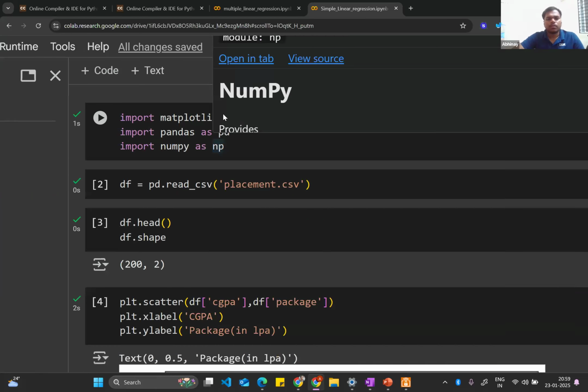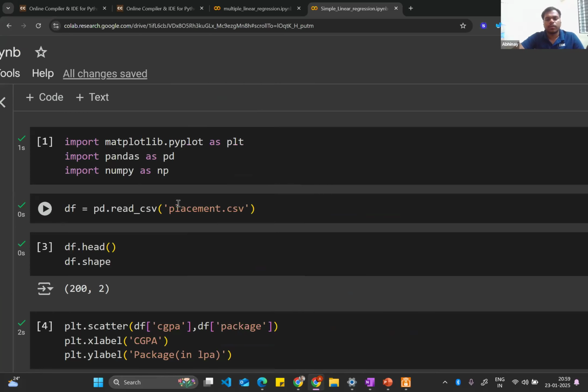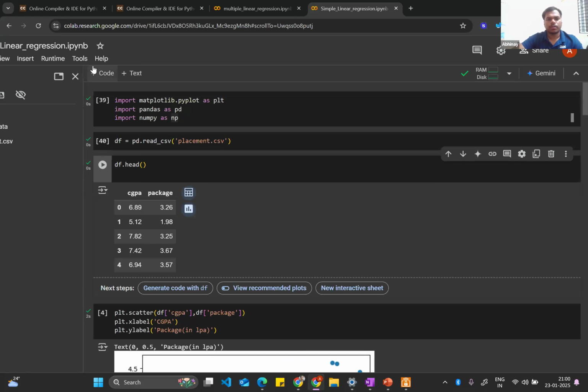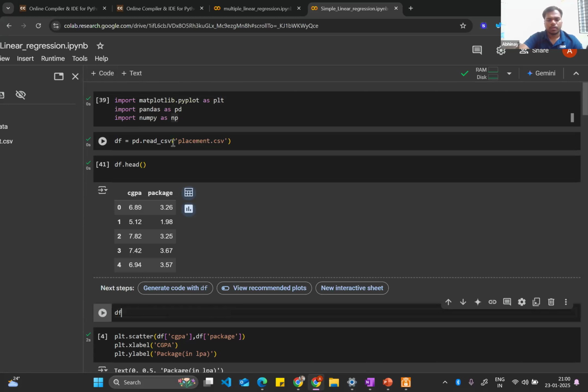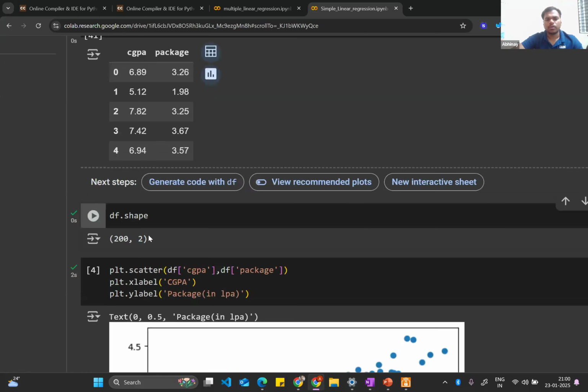Okay, so I have uploaded this placement.csv data set, the same thing with CGPA and package. So reading the data set, placement.csv, and if you want to see, you can see the data set. How many columns do we have? Let's see. So we have two columns and 200 rows in our data set.